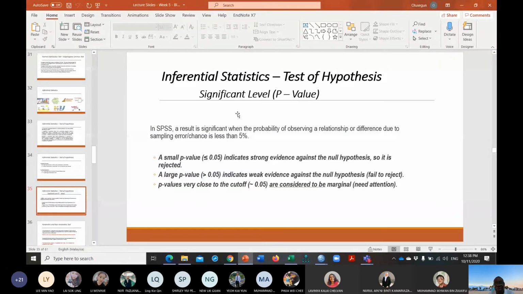So when we are testing hypothesis, in SPSS we have what we regard as the p-value, which is a test of a significant level. So if our p-value is less than 5%, which is less than 0.05, then the relationship is significant. If it is greater than 0.05, it is non-significant. And that can determine whether we are going to accept our hypothesis or reject it.